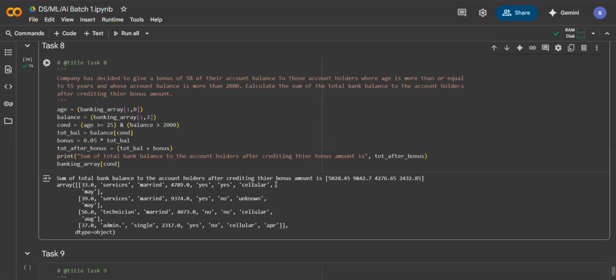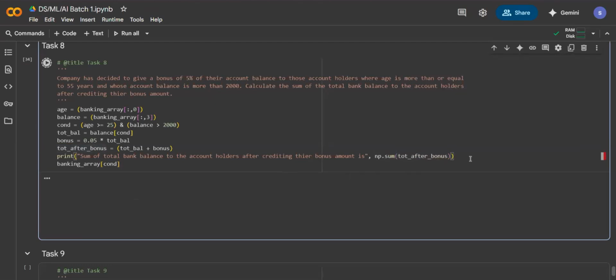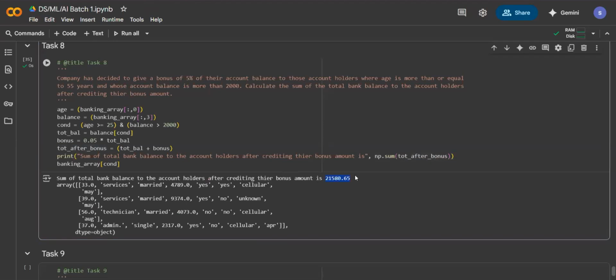To get the total balance, you are supposed to sum the total bonus values. Whatever values are there, you are summing them up. That means 5028 plus 9800 plus 4276 plus 2432. To do that, you can mention the np.sum function here only, otherwise you can mention it here. That is np.sum of the total after bonus. You can see the total is 21,580.